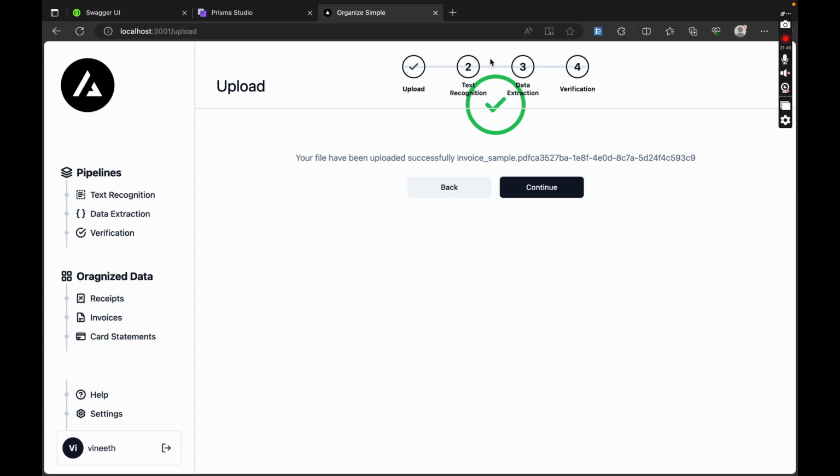The next phase that we are supposed to go to is text recognition. Once I click on continue, it's going to take us to the text recognition section. Again, here there is not a good user experience. You can add in a loading state or spinners, or whatever you want to configure, once clicking on this.